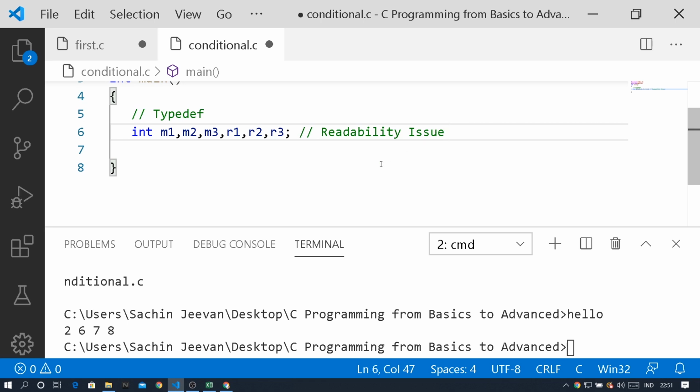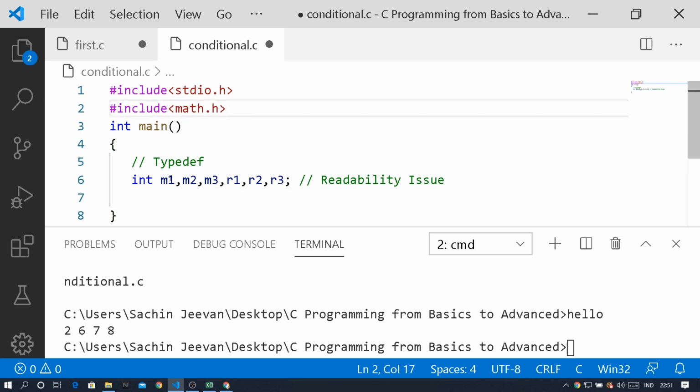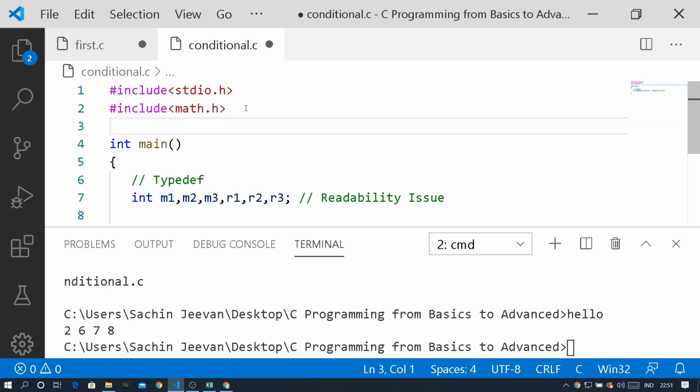Let me take that m1, m2, m3 are three variables made for marks, and r1, r2, r3 correspond to the roll numbers of three students. So m1, m2, m3 are for the three subject marks of a student, and r1, r2, r3 are the roll numbers of three students, for example. So what I can do is write a typedef.